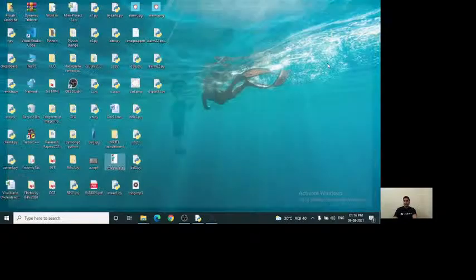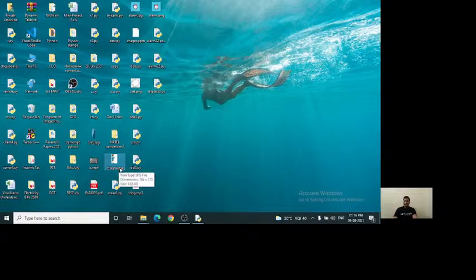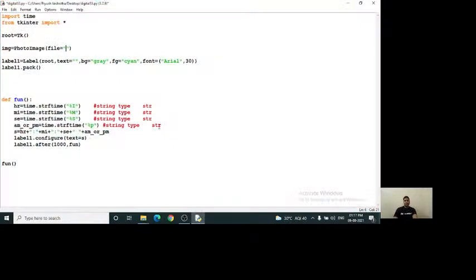What is the name of the image? It is images.jpg, but we also know that the PhotoImage construct doesn't accept JPG files. It accepts PNG files and PPM files. I have a PPM file also, images.ppm, so I will use images.ppm. I am writing here images.ppm.